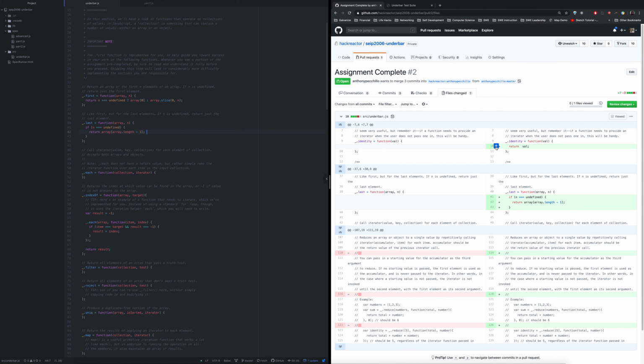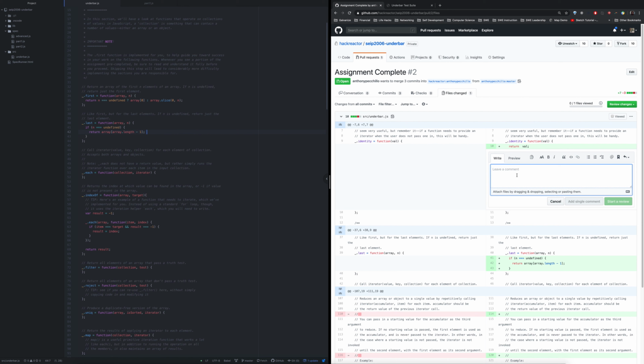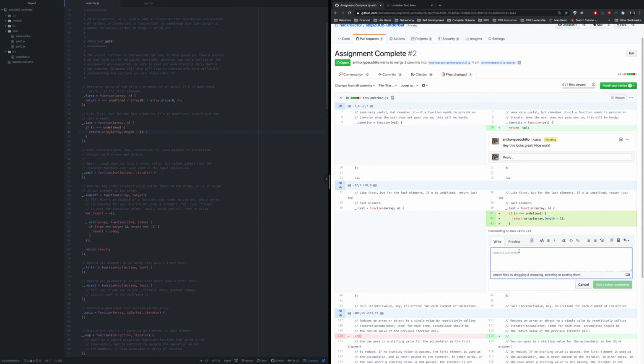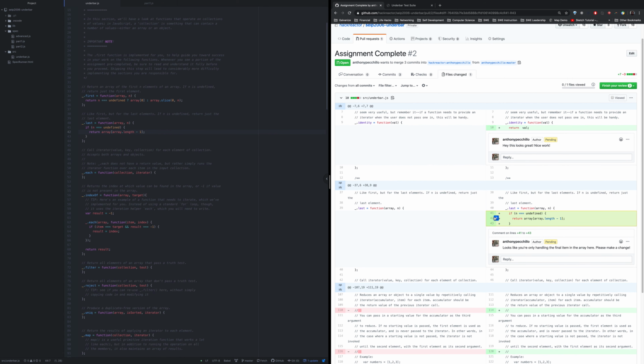If we want to make a comment, simply click here and say, hey, this looks great. Nice work. Maybe we want to make a correction. Looks like you're only handling the final item in the array here, or whatever the comment might be. Please make a change. They'll obviously be more specific than that. And then it's up to you. You have successfully submitted your work.